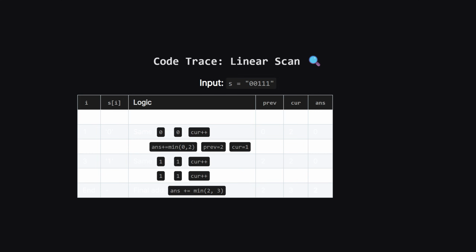Let's run 00111 through this. We start with cur equals 1. At index 1, we see another 0, so cur becomes 2. At index 2, it switches to 1. A switch. We calculate min of previous and cur, which is min of 0 and 2, so 0. We update previous to 2, and cur resets to 1. We continue counting the ones until the loop ends. Crucially, after the loop finishes, we have one last pair to process, the previous block of zeros, and the final cur block of ones. We add min of 2 and 3 to get our final answer of 2.